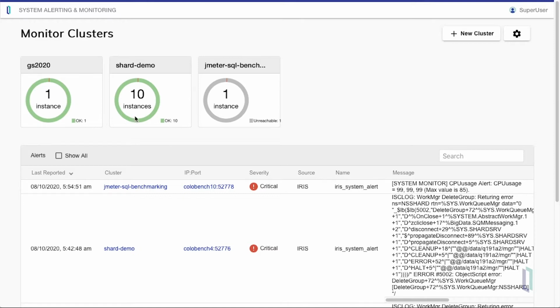This other one, Shard Demo, has 10 instances in it, and it's just a grouping of 10 machines I care about. In this case, it is in fact a cluster, in that it's a shard cluster, but they could be just any machines that you care about. We can see that recent alerts and errors are showing up here, and we can click through onto the cluster and look at them in detail.